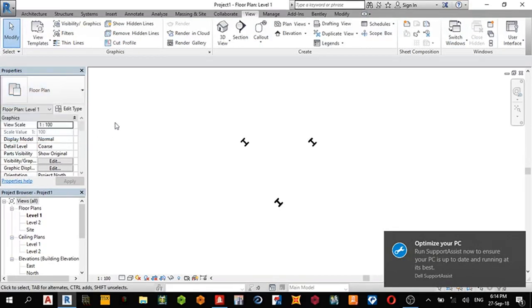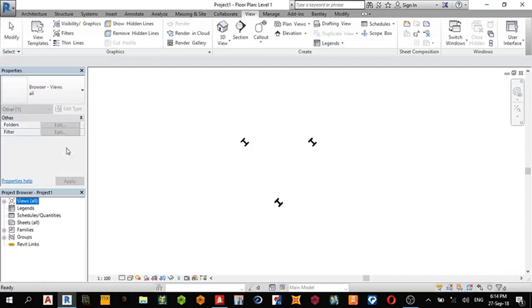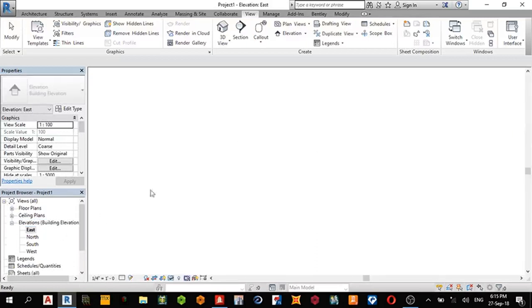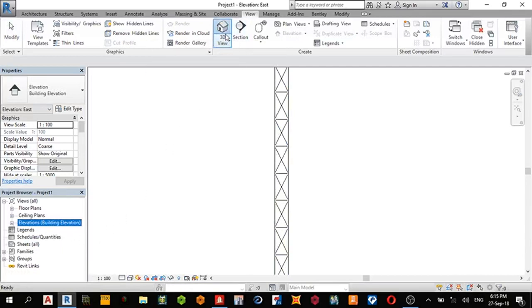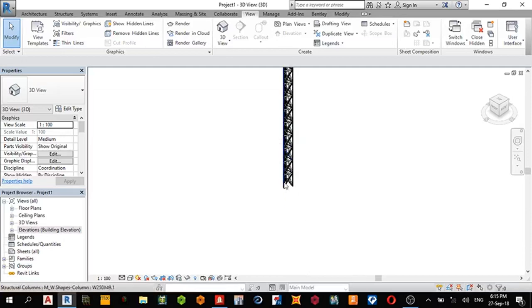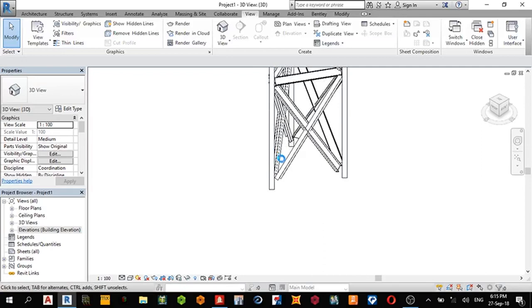So it's basically there on your Revit, so you can see anything you want. This is your elevation. You can see it in 3D. This is your model in 3D view. Then you can cut a section for anything you want. So basically, we are done with the detailing.